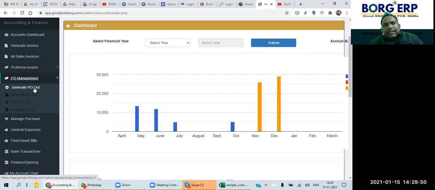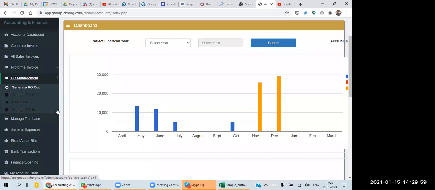Then after that, if the quotation is sorted out, then a PO will be raised to the vendor.